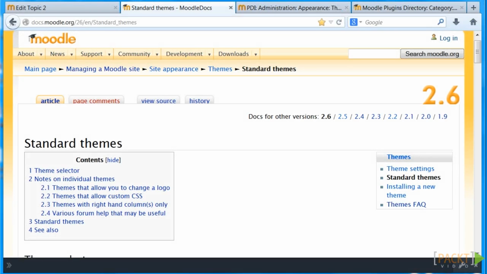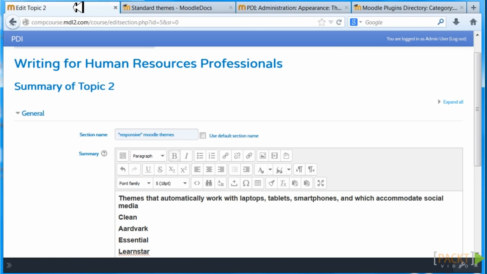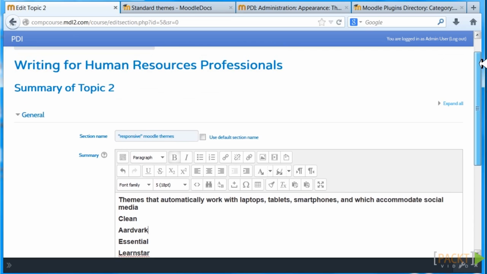Welcome to 6.3, Reviewing Themes. In the last section, we talked about looking at Moodle Docs for information. Today, we're going to look at ways you can find and systematically evaluate themes. So let's take a look at what we want to do. Let's say that we are desiring to select a theme that's responsive. What I mean by that is that it looks good on tablets, smartphones, and laptops, and it does it automatically. So how do we find which themes are going to have the ability to do that?